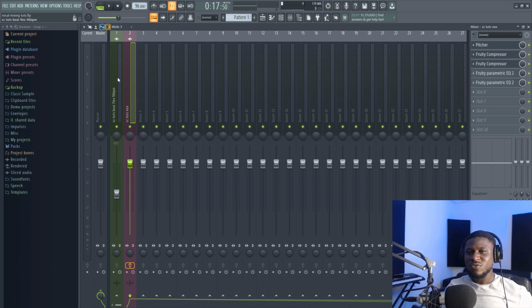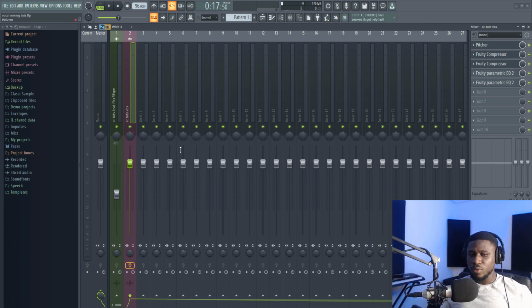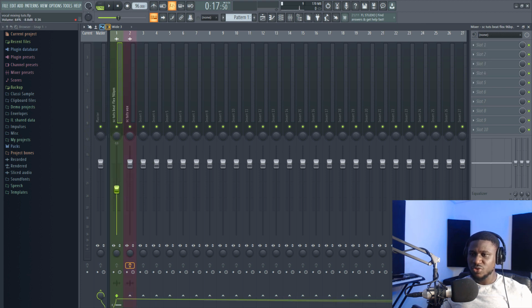All right, now let's move on to the next lesson, which is reverb. Before we add our reverb, you can notice that our vocal has now become really loud compared to the beat, so we need to increase the loudness of the beat as well.